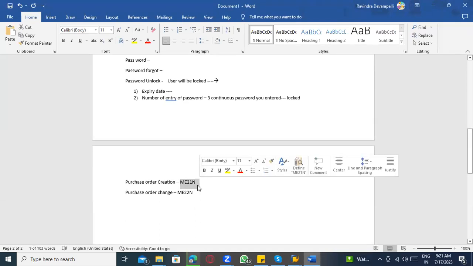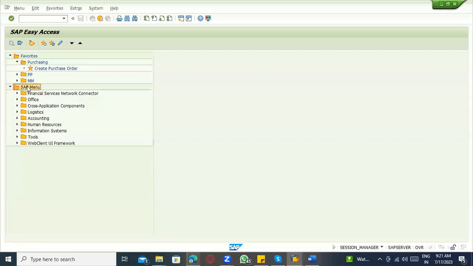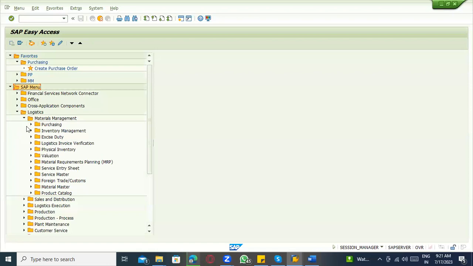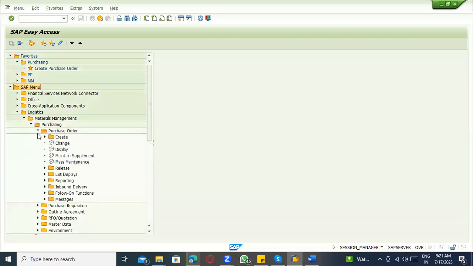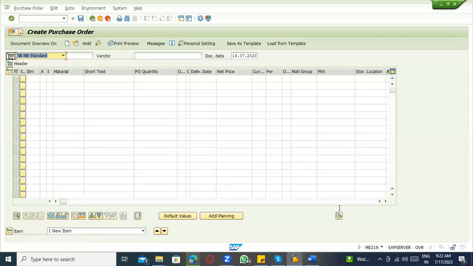There are lakhs of transactions. You may ask me, sir, how can we remember all these transactions? There are so many. If I forget, how can we go ahead? For that, you can look in the SAP menu below. You go to the area you are from, the part you want to go to, and then you can see here ME21N.